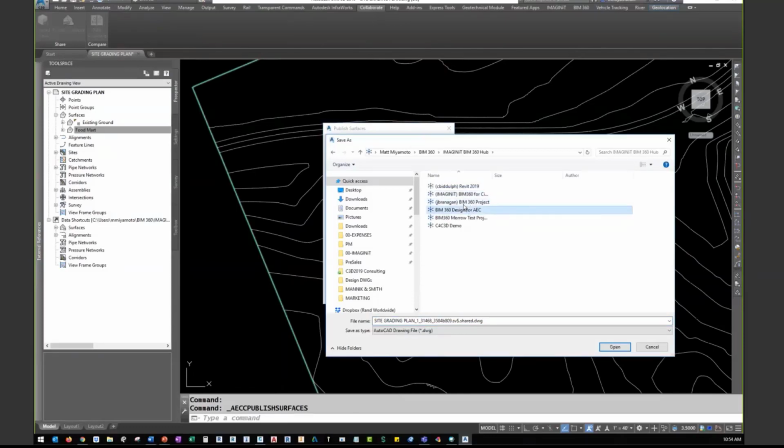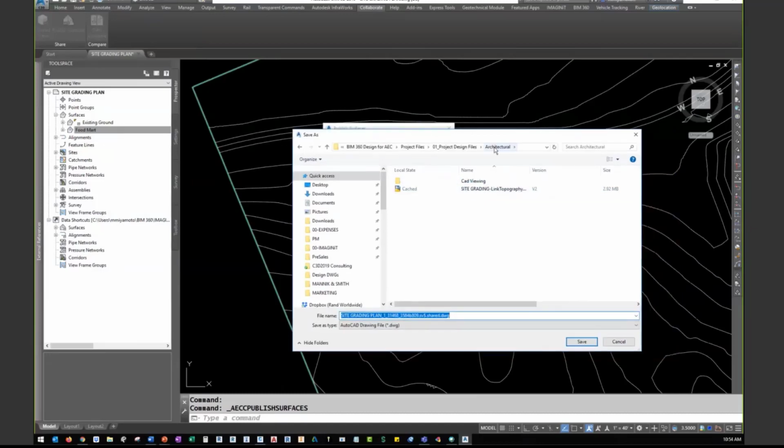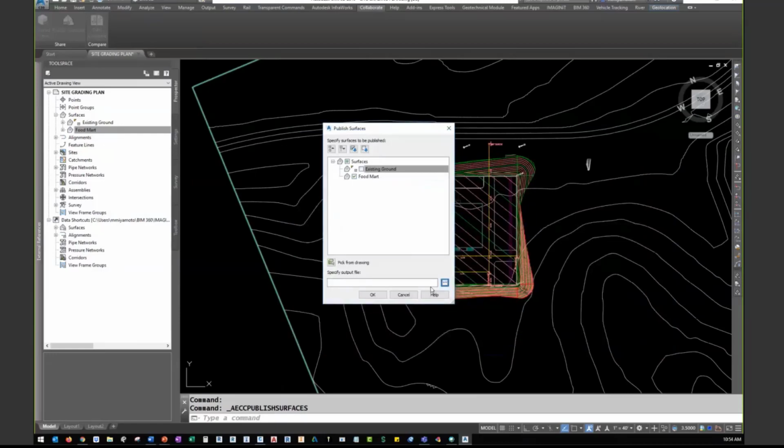And in this case, if I am going to share both my topo surface and that shared reference point coordinate, I would want to select a file or location where I know that Scott's going to be able to get to everything. So if I do have access to that architectural project folder that he set up, I would want to find that and then share this as a linked topography shared file. So it's going to export out a version of this surface that Revit can consume.